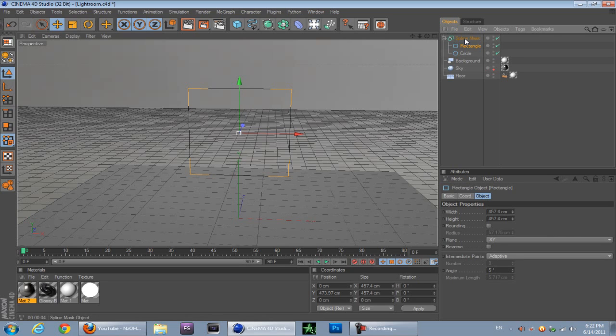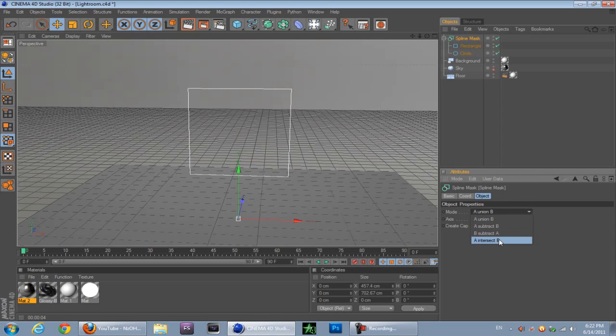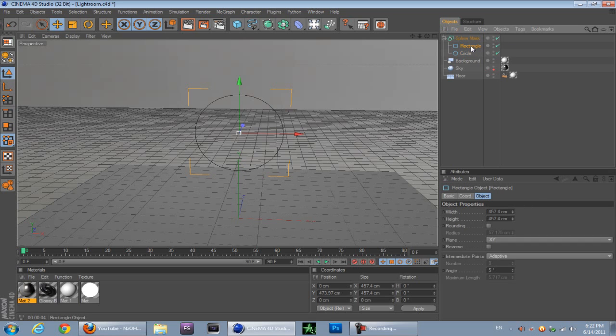Now what you want to go to is go on to spline mask. Click on that and change the mode from A union B to A intersect B, just like that. Now what you're going to see is that if you move your rectangle about, the circle starts to disappear and then appear when it gets there, disappear, just like that. And that's the basis of the engulfer that you've seen on my intro.